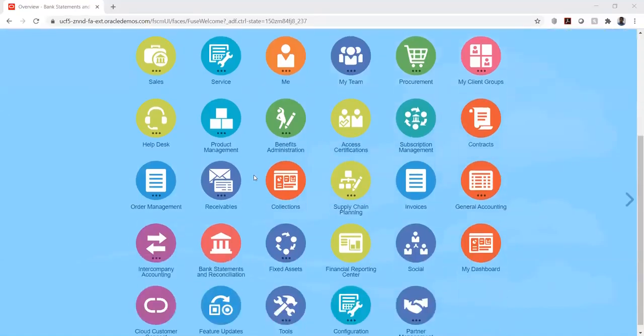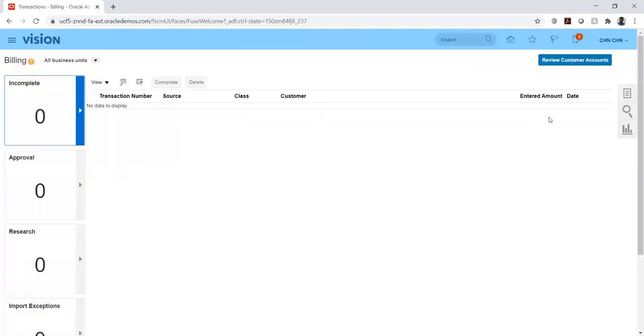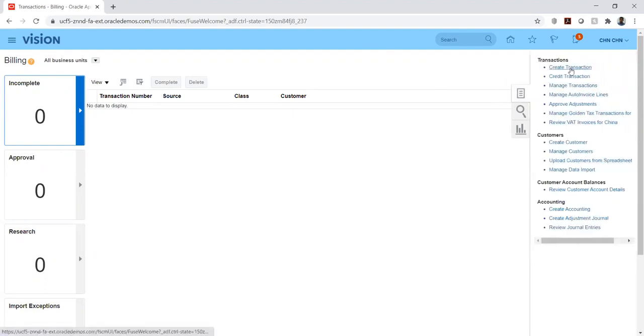Okay, so let's start with accounts receivable. So I navigate to billing and I click sidebar and I go to create transaction.